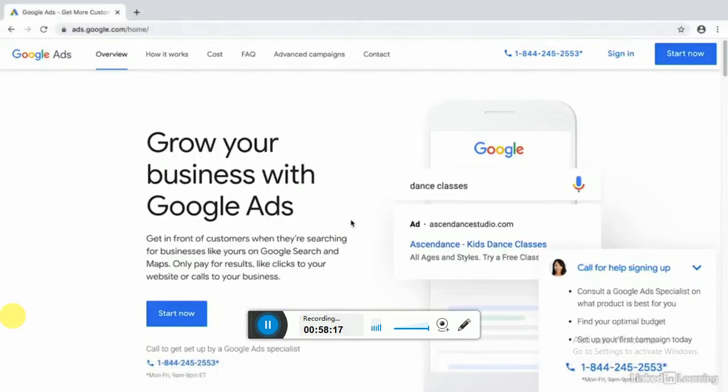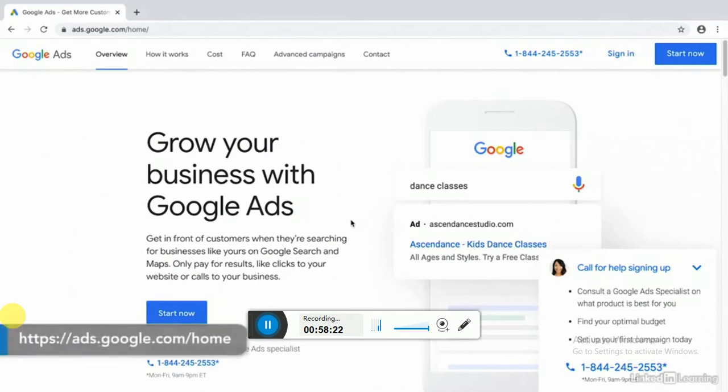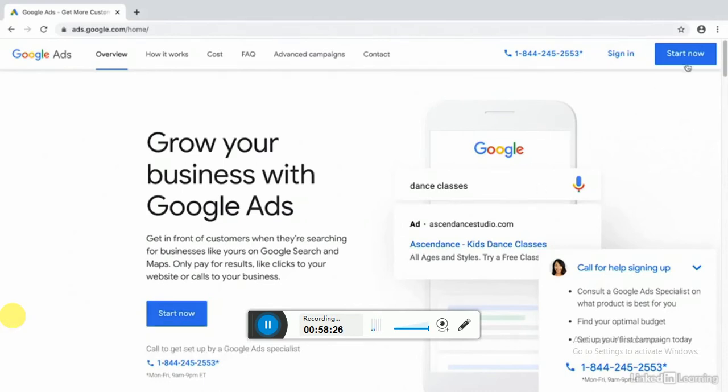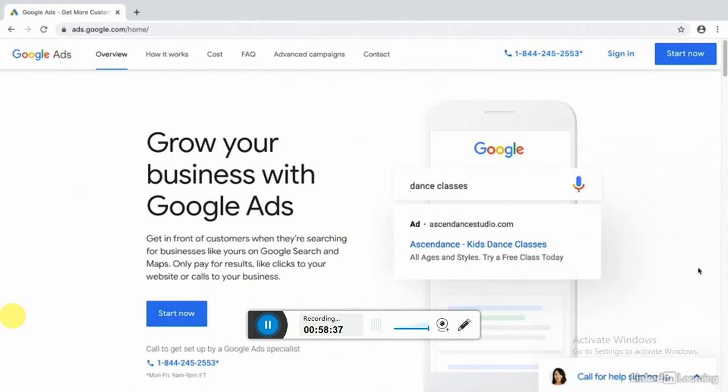To start advertising with Google Ads, you'll need to create an account. So the first step is to head over to ads.google.com. And you can simply select the Start Now button here in the upper right-hand corner. Or Google does provide the option to call to set up your account. And if you're interested in that, you can follow the information in the bottom right-hand corner. I'll start by choosing Start Now.